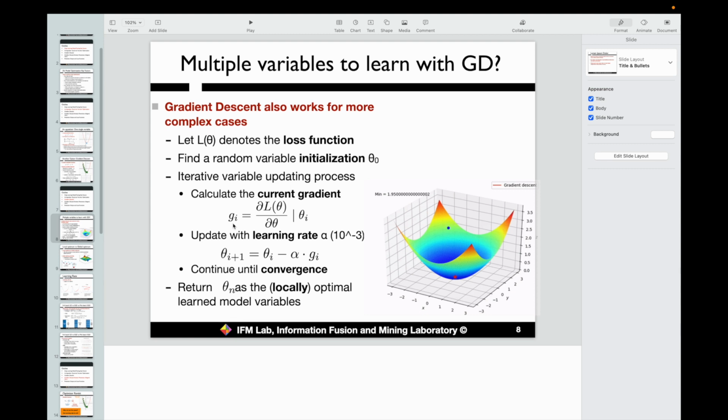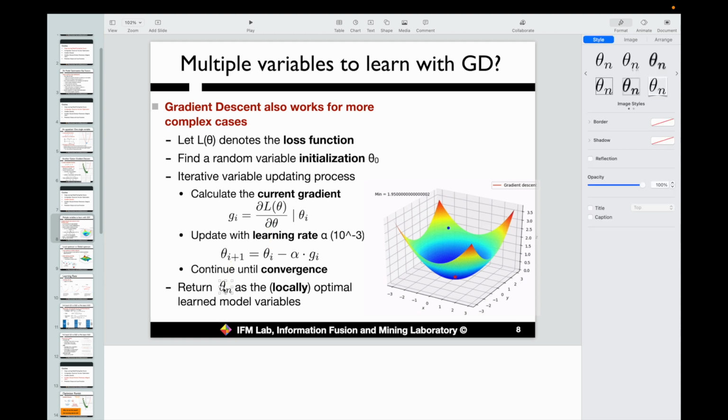Then we can update the variables according to both the current gradient as well as the current value, following the equation we show here. We have theta i plus 1, the new theta, equal to theta i minus alpha times g_i. Depending on the gradient and the current value of the variables, we can update it, right? And this alpha denotes the learning rate for the updating process. We continue this process until convergence, and then we return theta n as the final output, right? Because we achieve convergence, we assume we should stop here, and we are reaching the minimum.